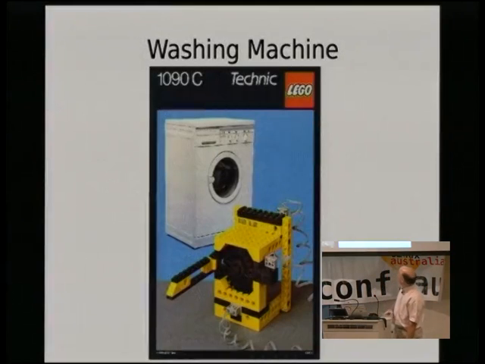Here's a picture of the washing machine. Yeah, it has a little wheel there. There's a little black tire in there that's supposed to be the actual wash, and it's got motors and sensors and lights. Yeah, it was fun.